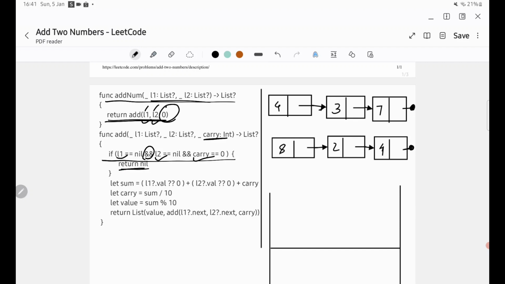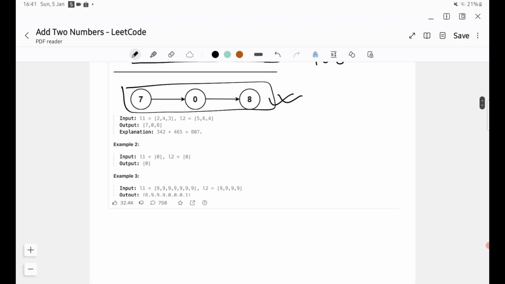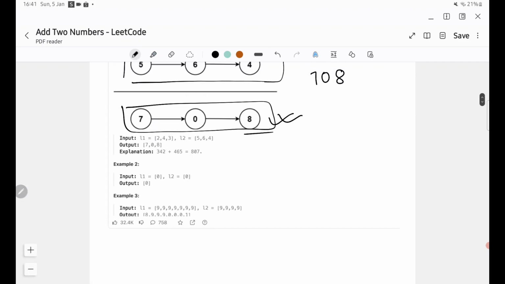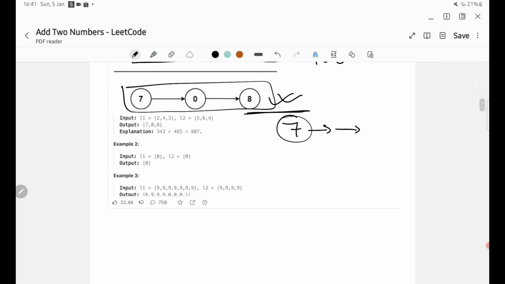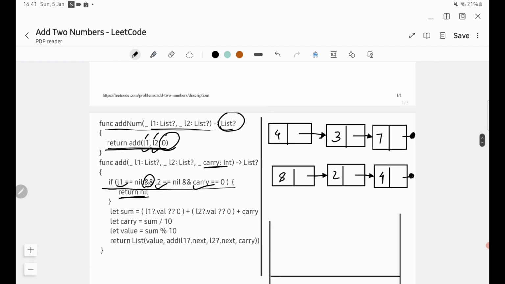Actually in this question we are going to return a list node, which is the resulting list node. So if you see in the problem, this is my resulting list, right? Here I'm going to return the first node, which is 7, and it would be pointing to the rest of the resulting nodes. That is what we are going to do over here. When we reach the end, it is going to be nil.